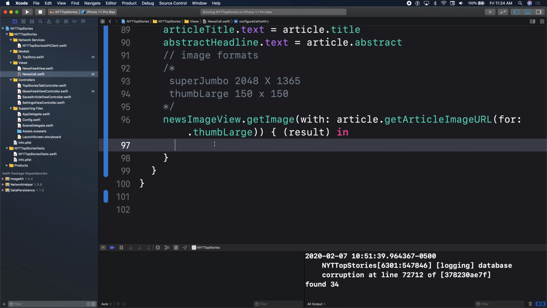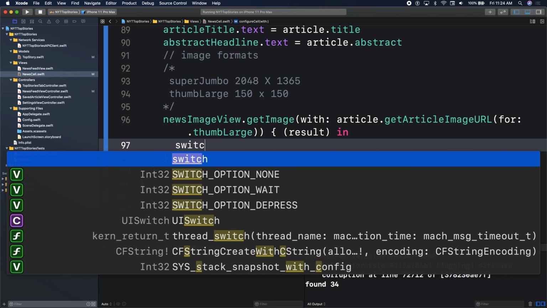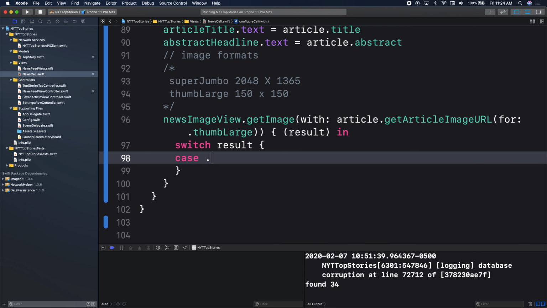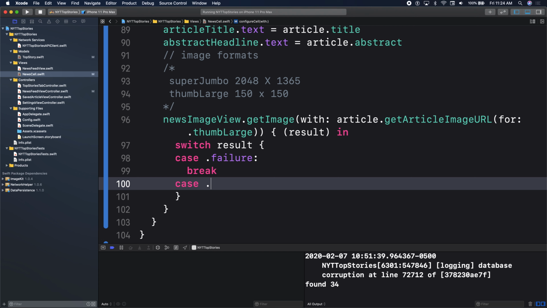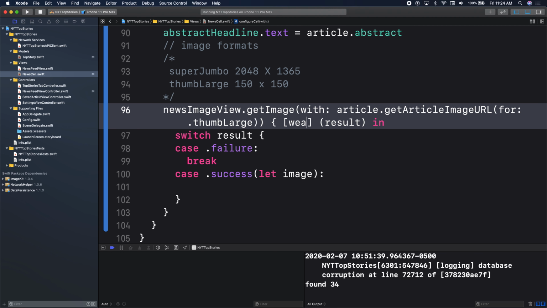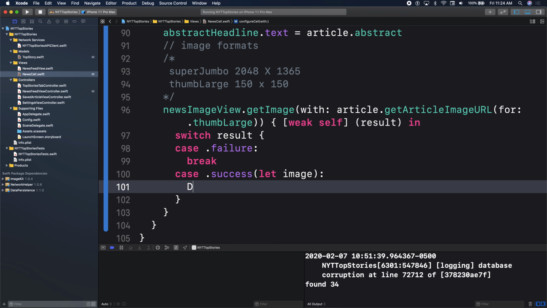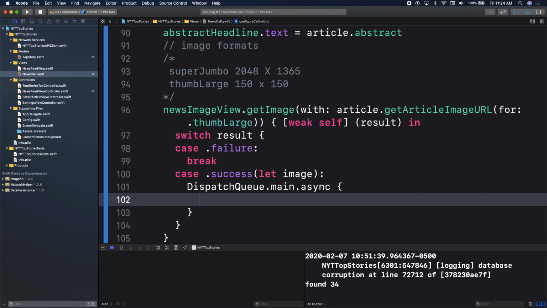All right. And now we just go back to our regular switch statement on our result type. So result, here we have case failure, and we have case success. We actually have an image. Don't forget our weak self here. And we'll dispatch queue main async here.